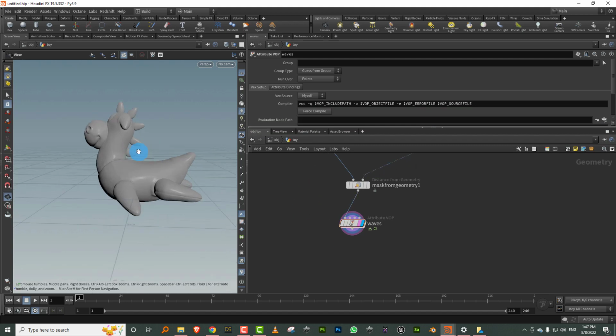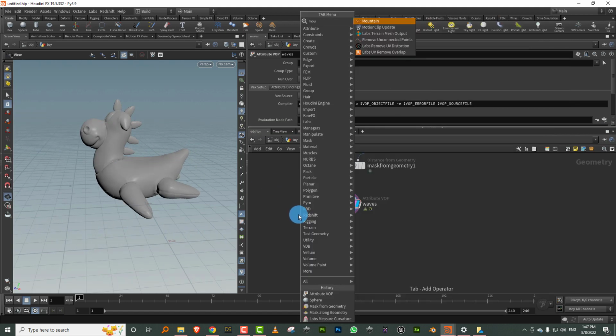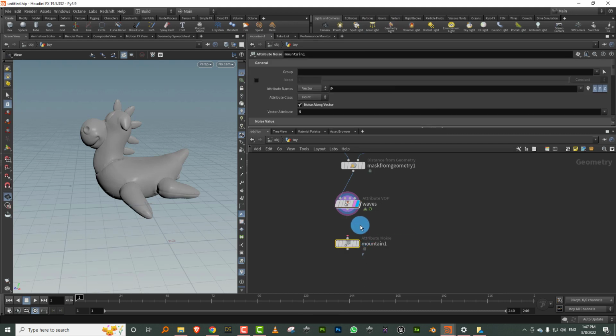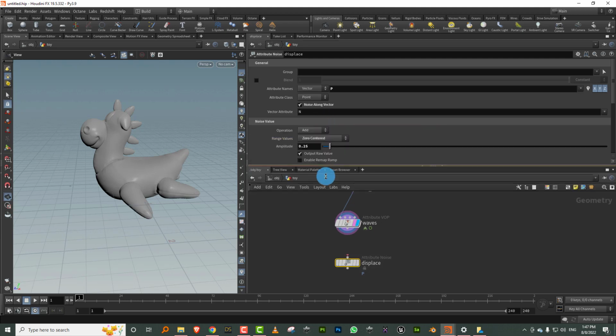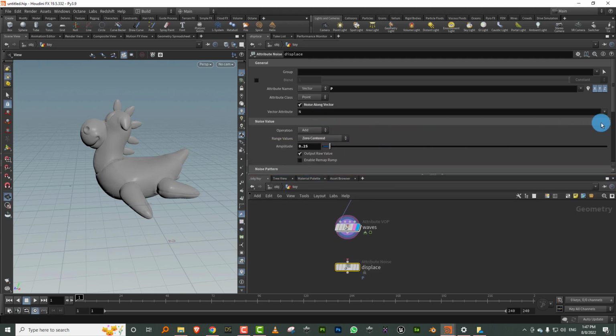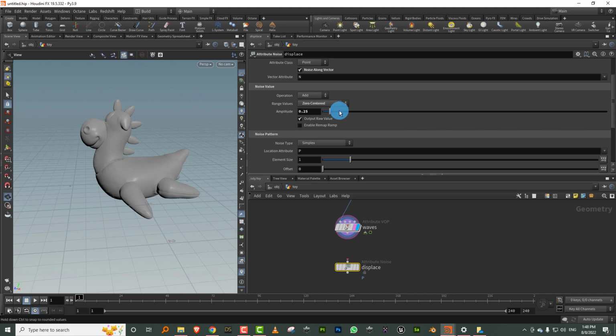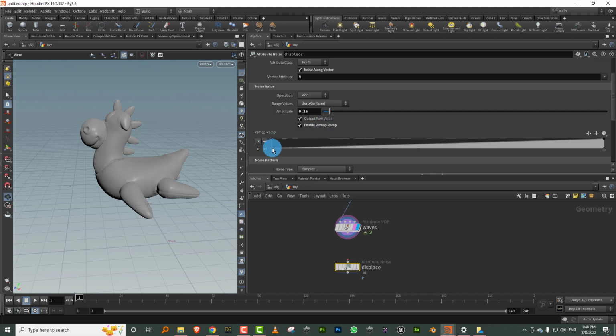Okay, now I want to displace this. So what I'll do is take a mountain SOP, and we'll rename this to displace. What you can do is it basically is going to try and use a noise. Instead of that, we'll keep it to noise. We'll just enable remap and bring both of these to 1.